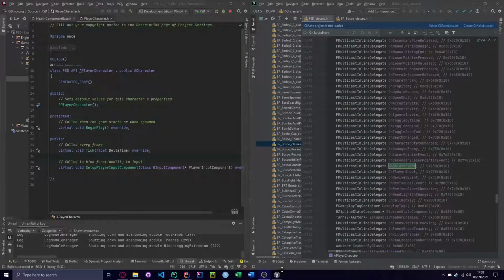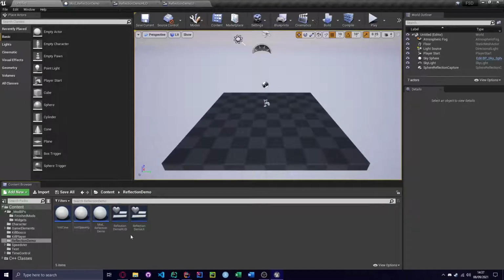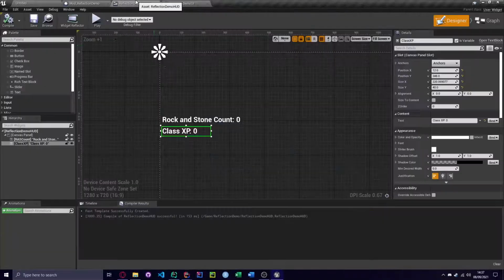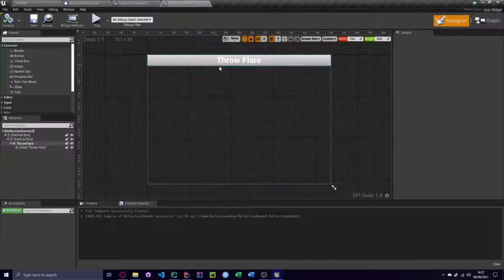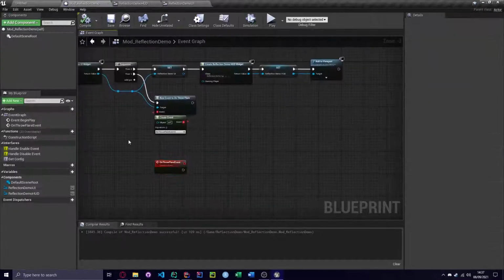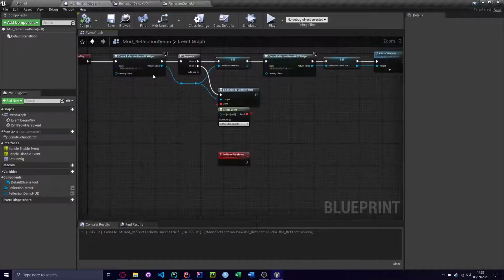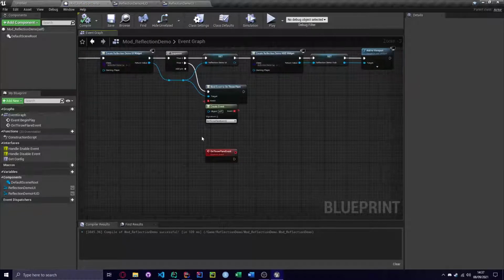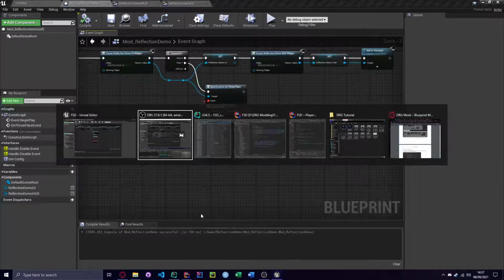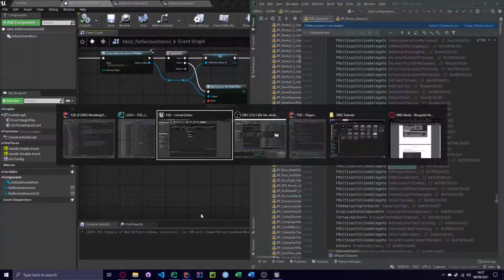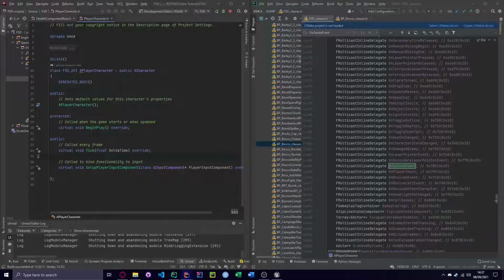Right, I've set up a mod called Reflection Demo, just a native mod, and it has a HUD, so I've made a couple of labels and a button here, just so I don't have to do it during the recording, it's a bit boring. You should know how to do all of this by now. So first we're going to do the on-salute event.